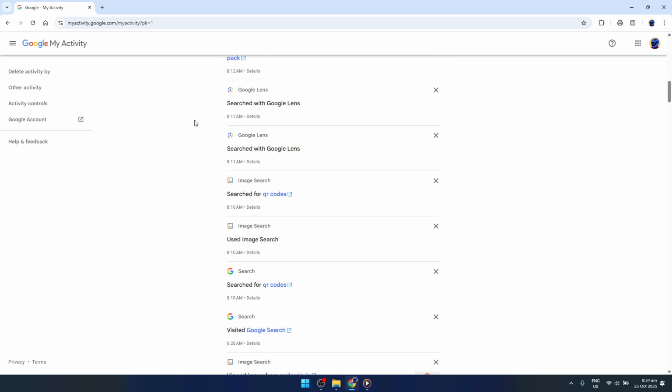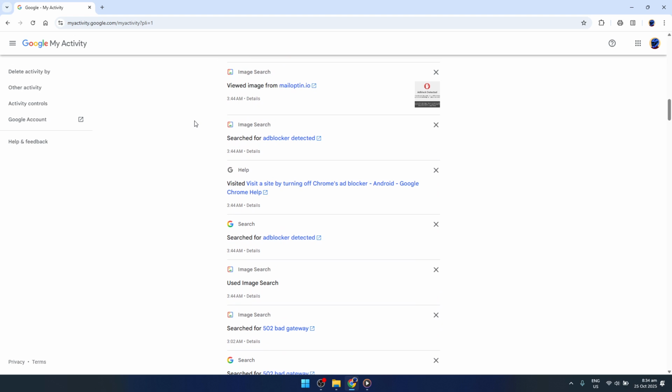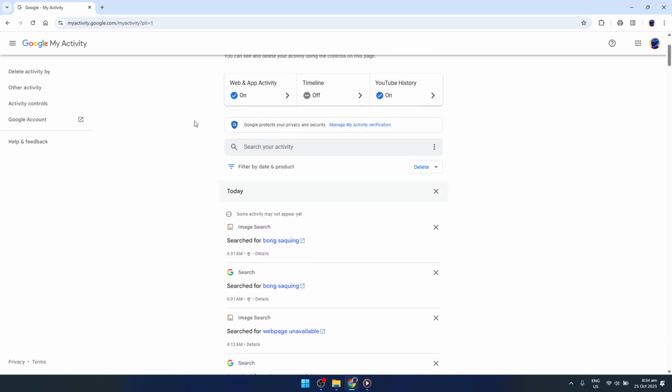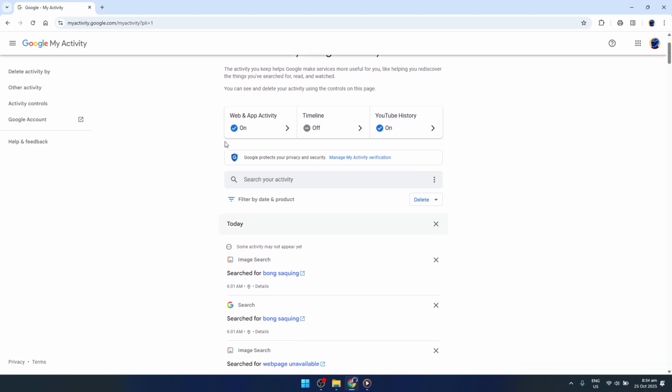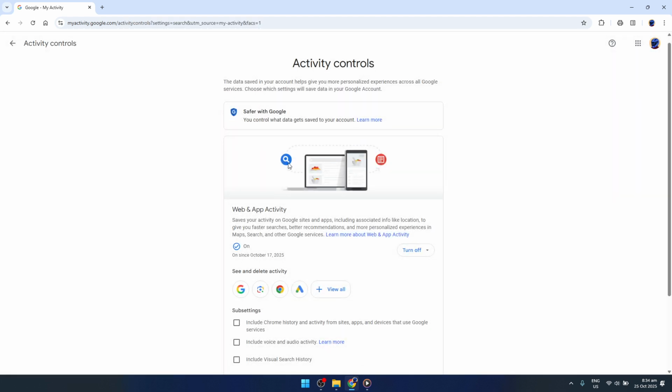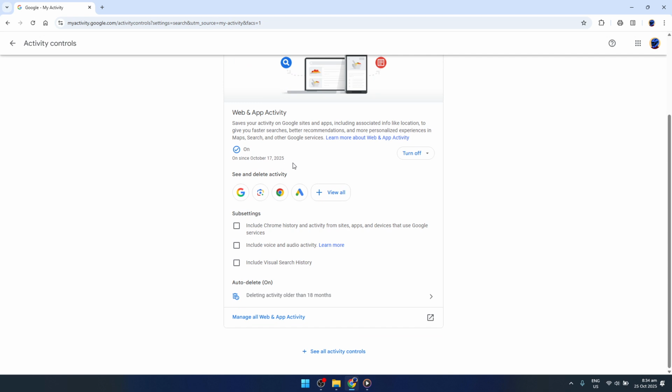Signing in will give you access to all the activity that Google stores on your behalf, which can be quite a detailed list. Once you've signed in, look for the Web and App Activity section. This is a key area where Google logs various activities related to your web usage. Click View All, or alternatively, scroll down the page.